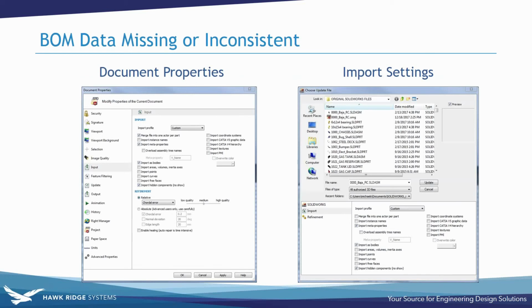In this example, we have the document properties import settings on the left, and we have the open dialog box import settings on the right. These settings are not identical, which causes the bill of materials to either lose or add information. As we can see here, the document settings has the option merge file into one actor per part enabled, while our import settings do not have that. This would cause issues that would break up a single part into multiple within this bill of materials, which will then lose us the appropriate data associated with that part.